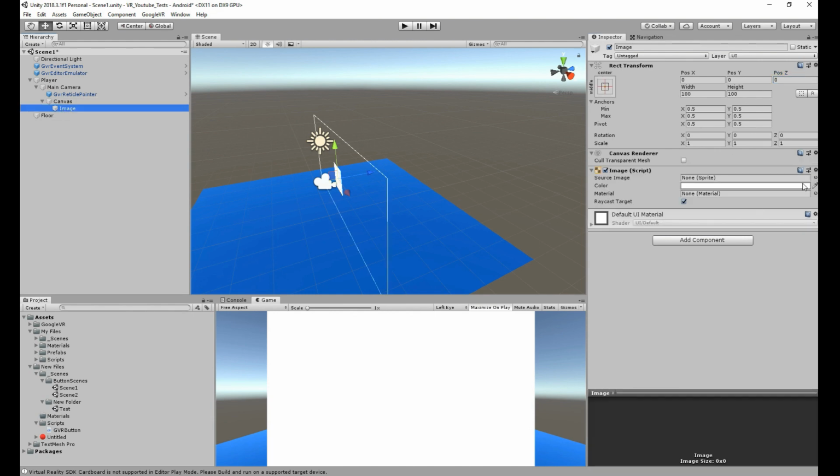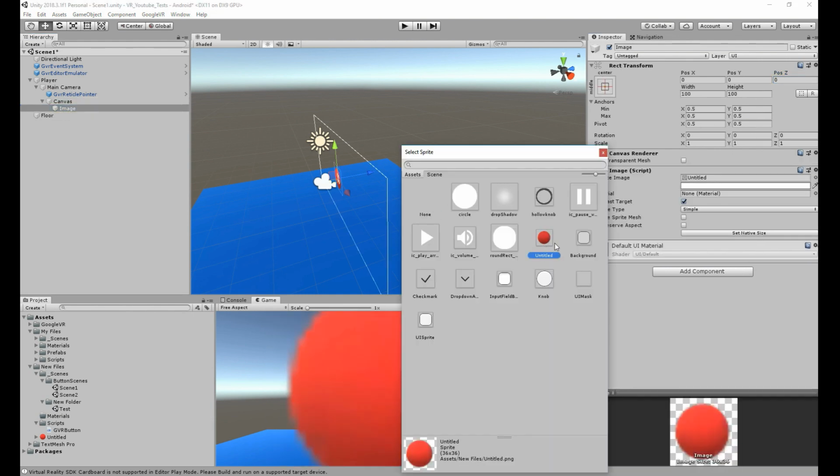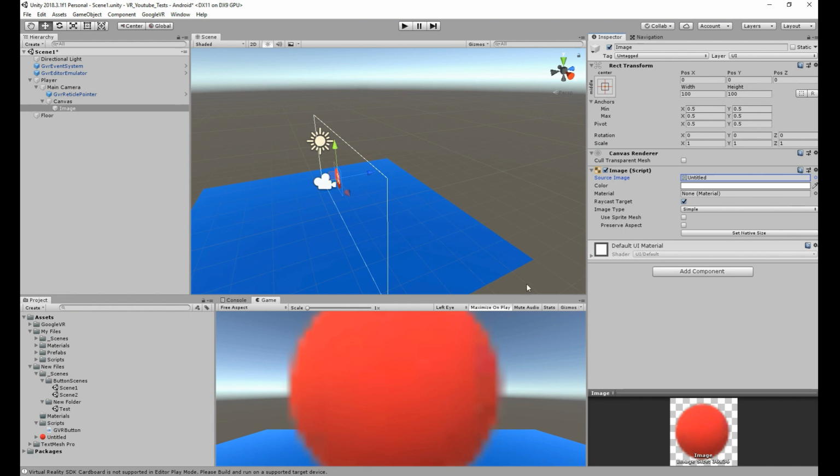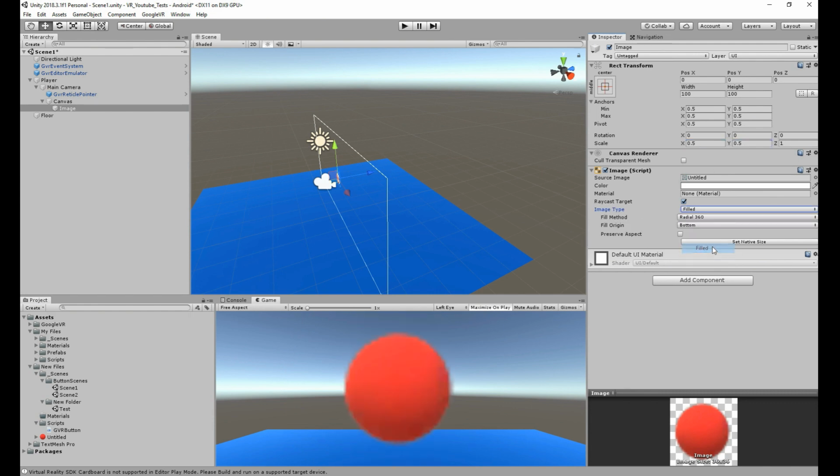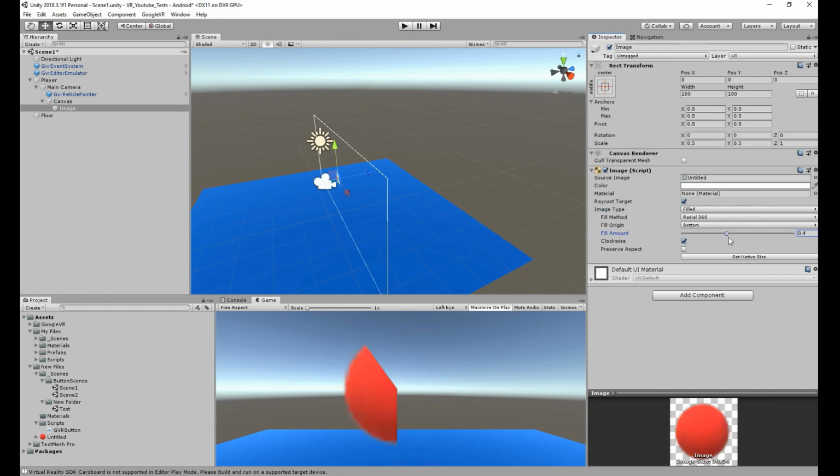Select the image now and add our red circle. If you don't have any, check my last video, I show how to create it. Here, I also reduce the scale to 0.5, change the image type from simple to filled. Now, we can see that our image fills according to the fill amount. I like also to check clockwise and preserve aspect.